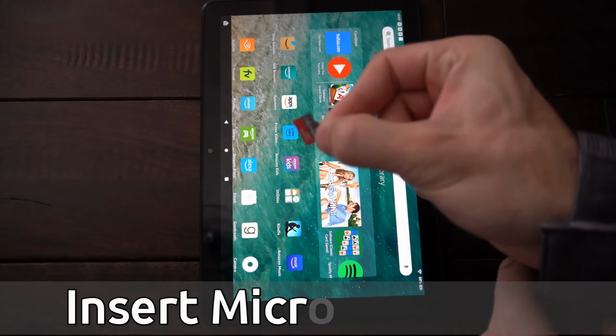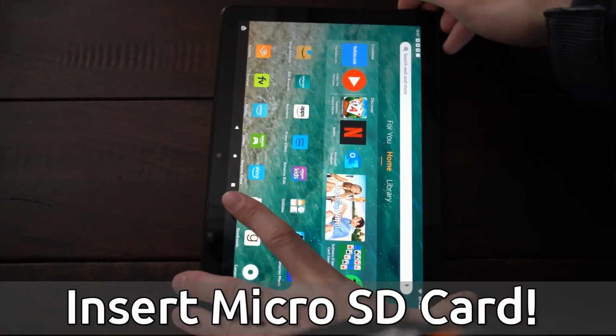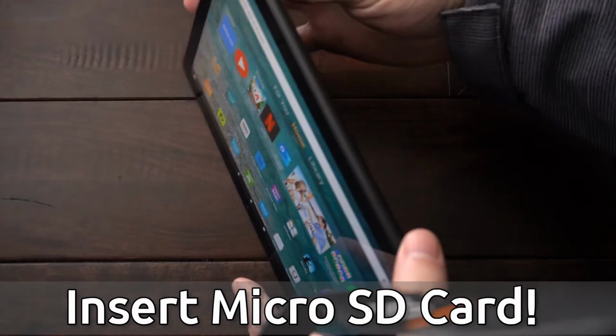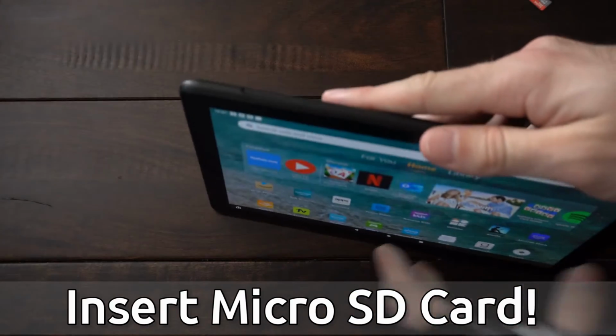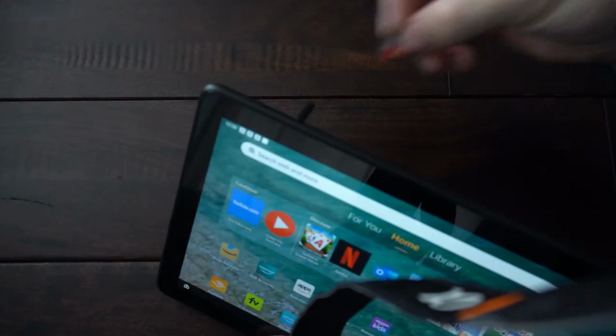Today in this video, I'm going to show you how to insert this micro SD card into your Amazon Fire HD 10 tablet. And this is relatively easy. So if I flip over the tablet on the side, there will be an SD card port right here. All I have to do is lift this plastic piece up, then insert the card right here.